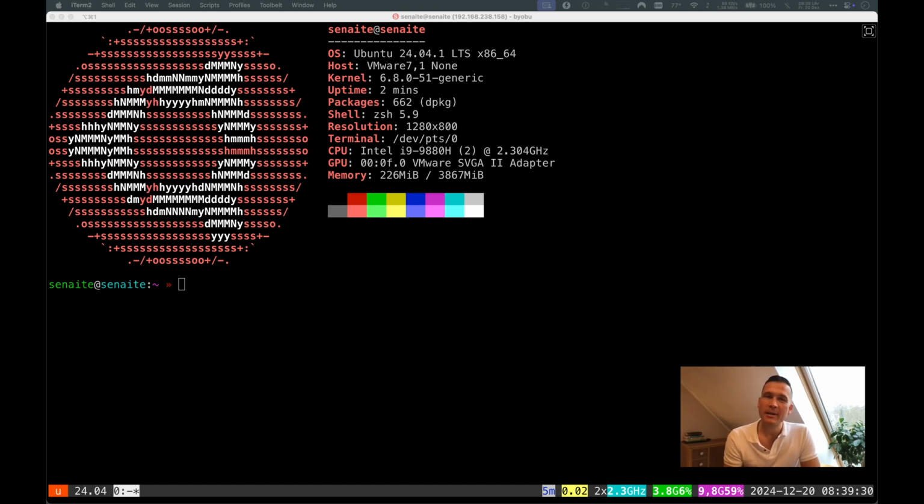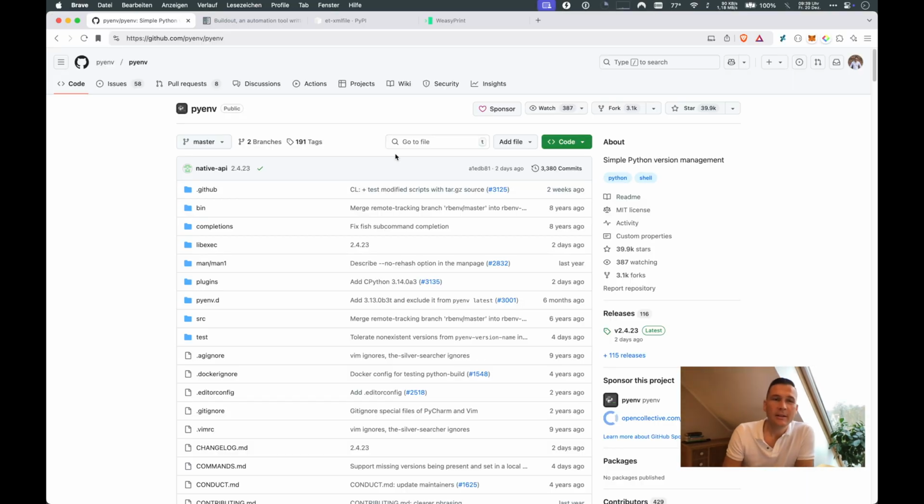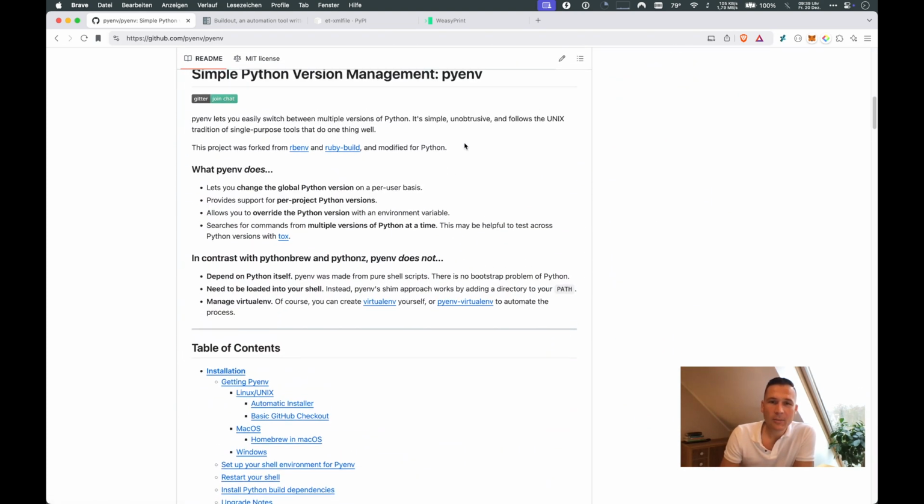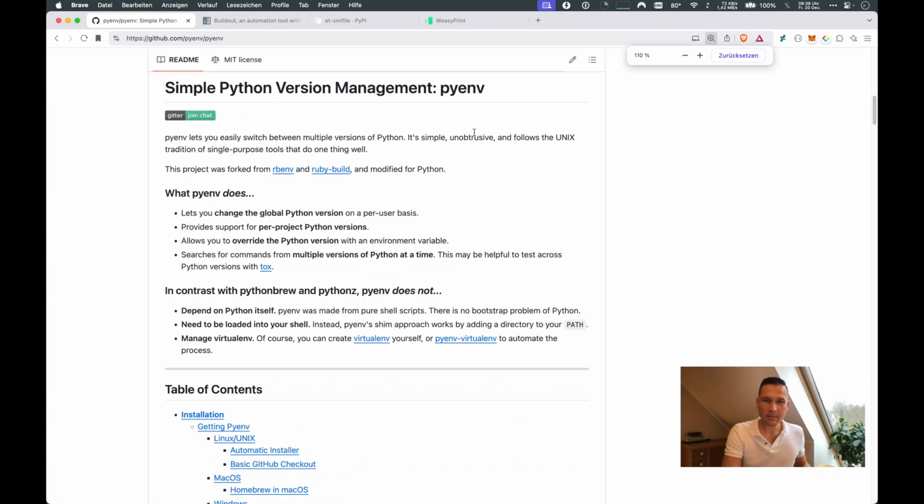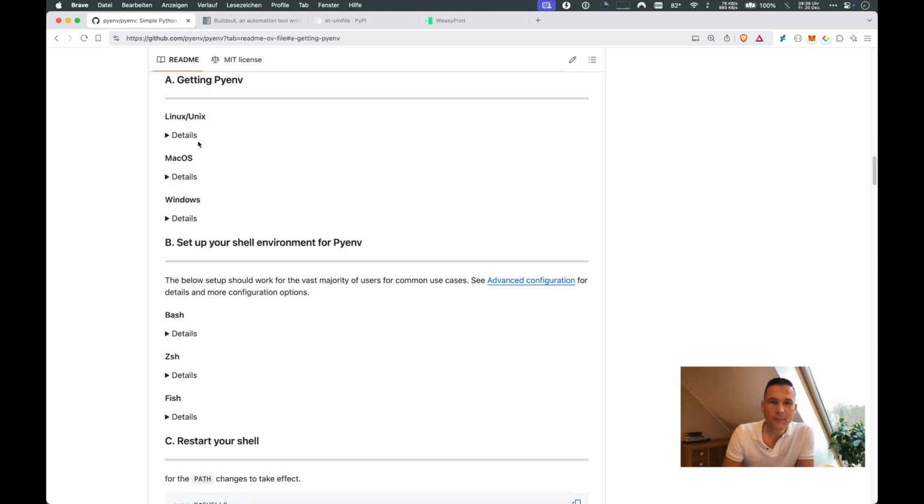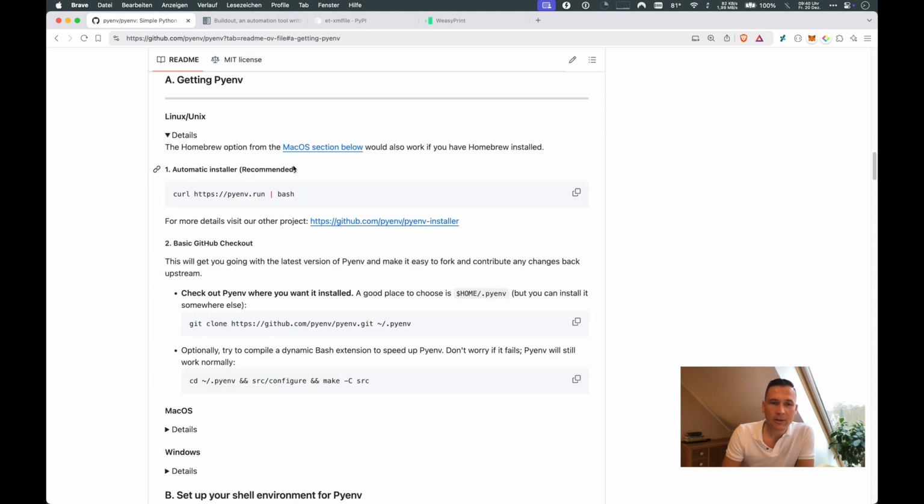But no worries, there's a great tool called pyenv that we can use and that will do all the heavy lifting for us. So pyenv, you will find it on the internet on GitHub. There, when you scroll a little bit down, we have the documentation of this. Make it a little bit bigger. When you go to Getting pyenv, you see directly it is available for Linux, macOS and Windows. So we go to Linux and then we can use the automatic installer.